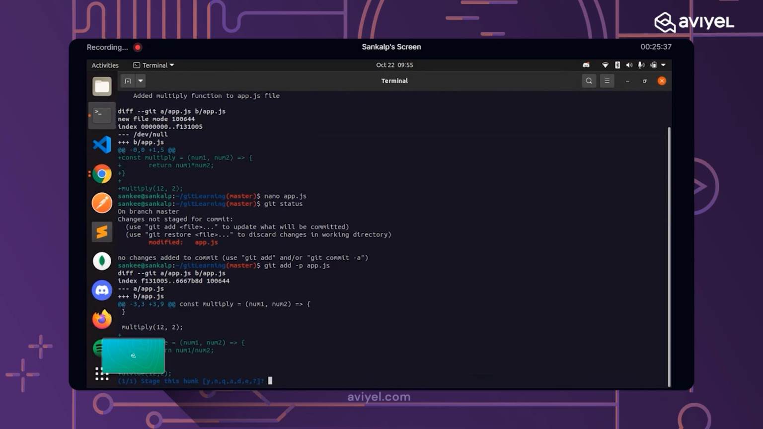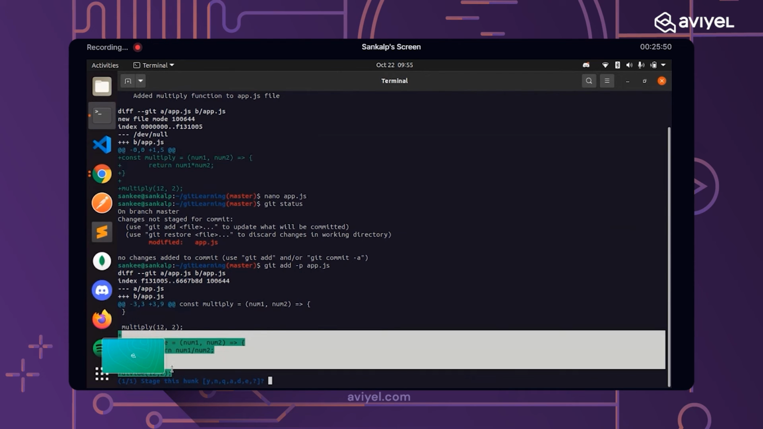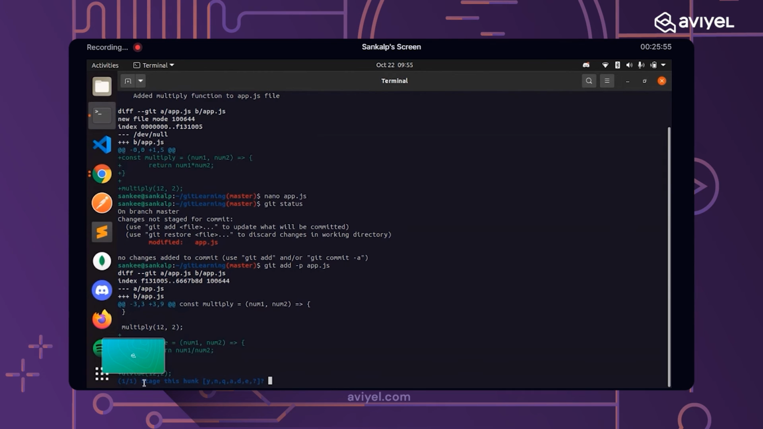Enter. Now, as you can see over here, there is a bunch of stuff displayed on the terminal. It shows the actual modification which we did right now in our app.js file. That is, we added the const divide function, right? So it is displaying the const divide function, and it is asking to stage this hunk. So this is the real beauty of Git. We can add not only the complete file as a commit, but we can also add part of the file as a commit, which makes it very well segregated, and we can organize our history in a much better way.